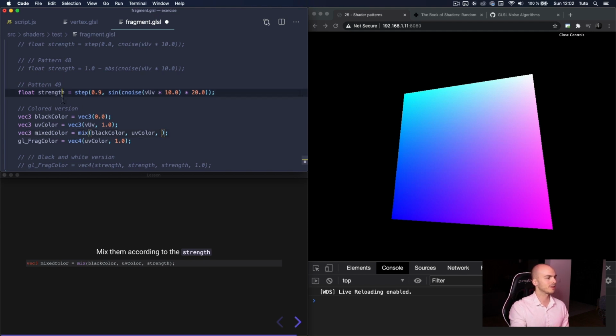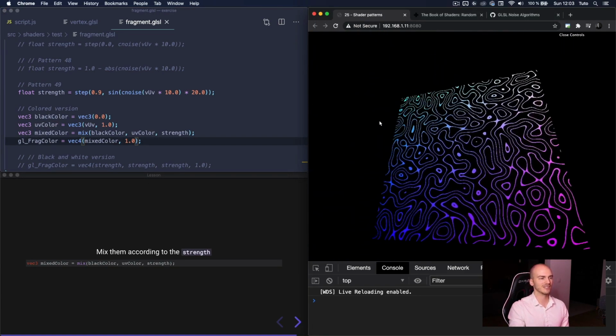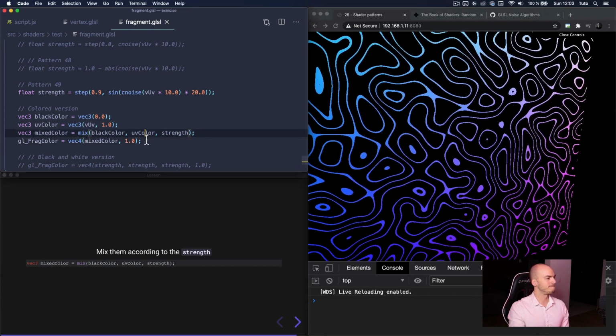So if strength is equal to 0, we get black. If strength is equal to 1, we get the UV color. And if it's between those, you will get a mix between those. Let's go. And then we can use this mix color. No error, so great. And we get that. And this is looking great. See those colors? I really like those.